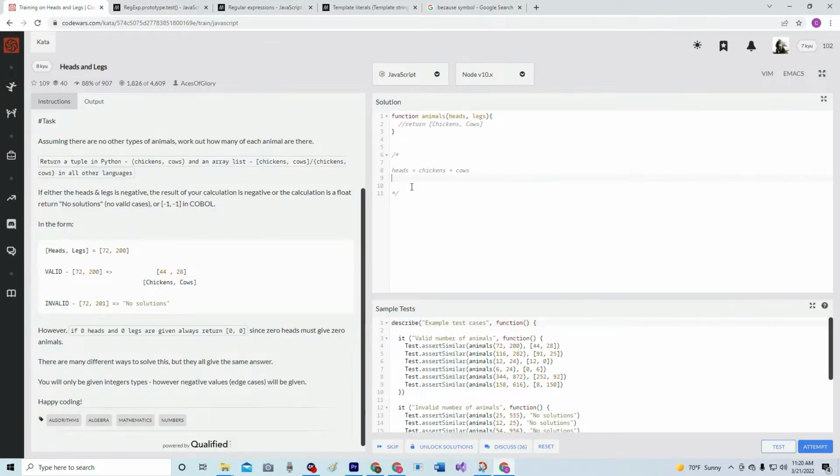And therefore, chickens equals heads minus cows. It's easier to do chickens, trust me. All right? And so legs is going to equal 2 chickens, because each chicken has 2 legs, plus 4 cows, because each cow has 4 legs.